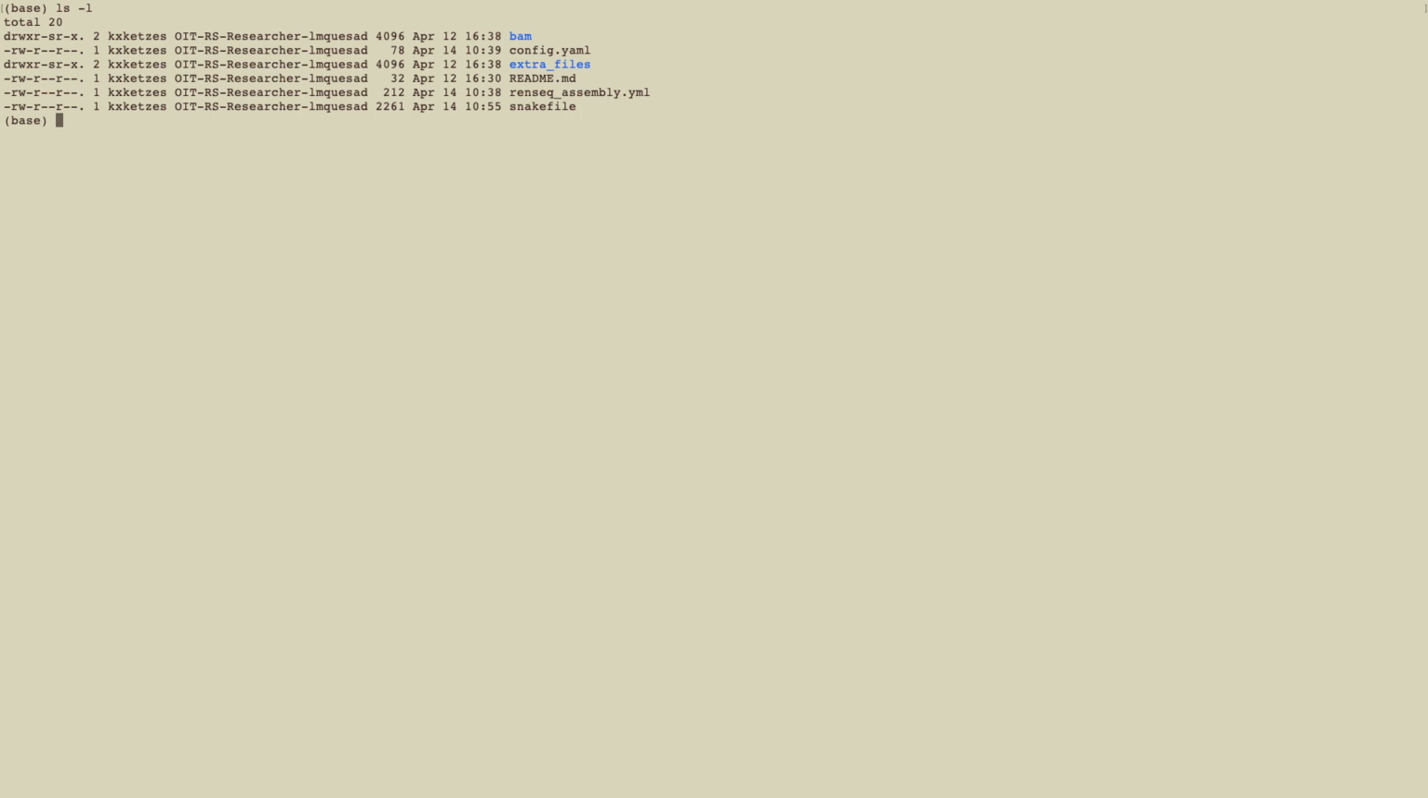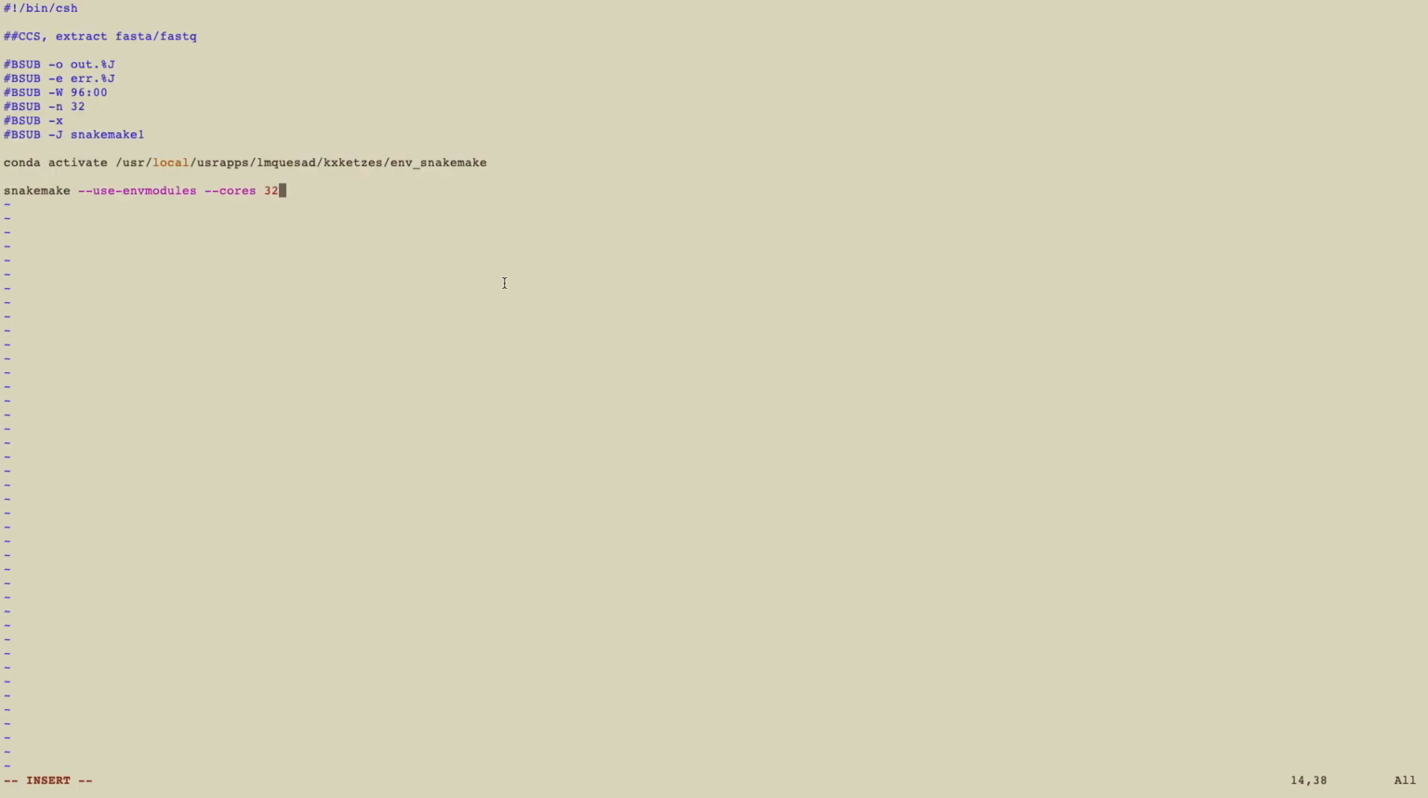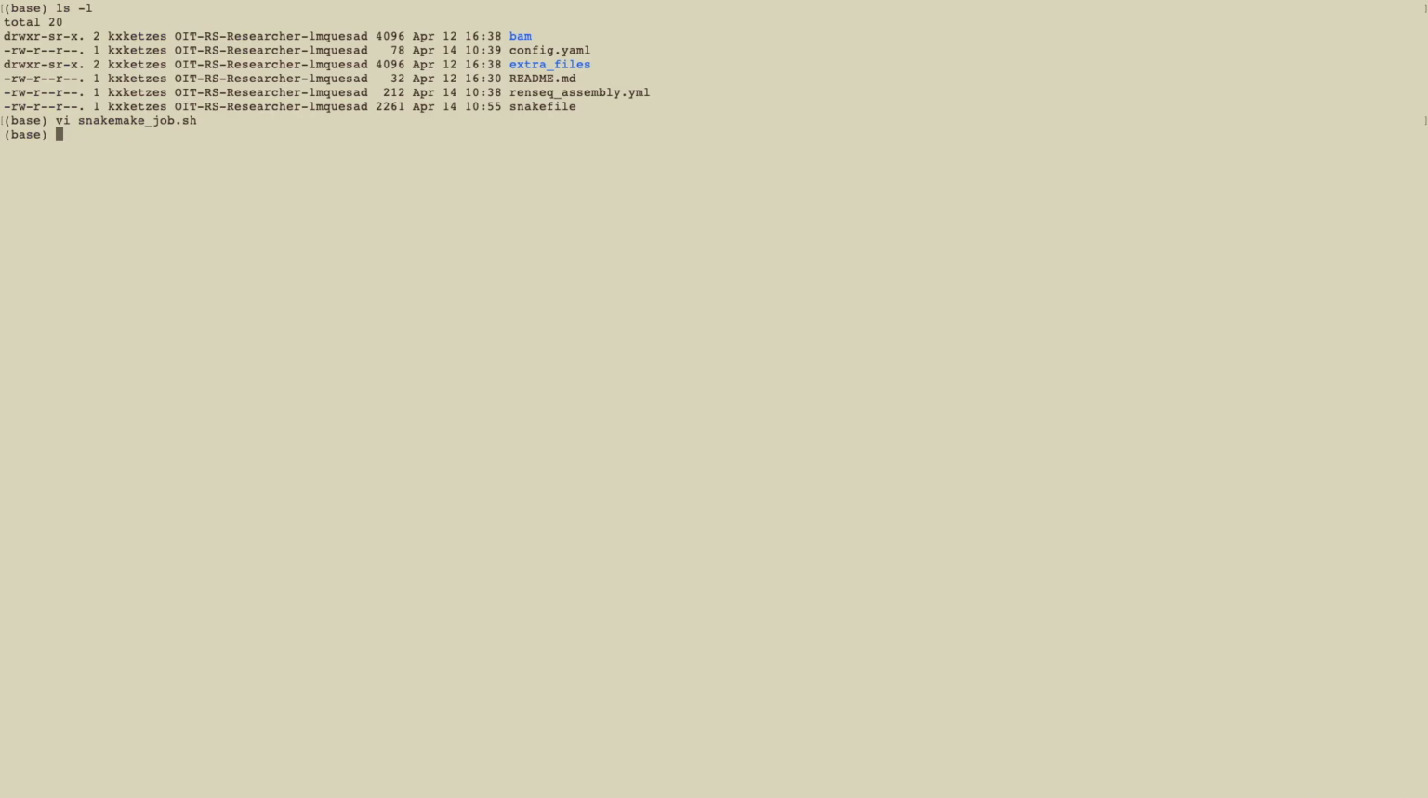In order to run a Snakefile, you need to make a job for it, so I will again use vi and copy and paste my job script inside. Then to run the job, I would type bsub, the less than sign, and then the name of the job.